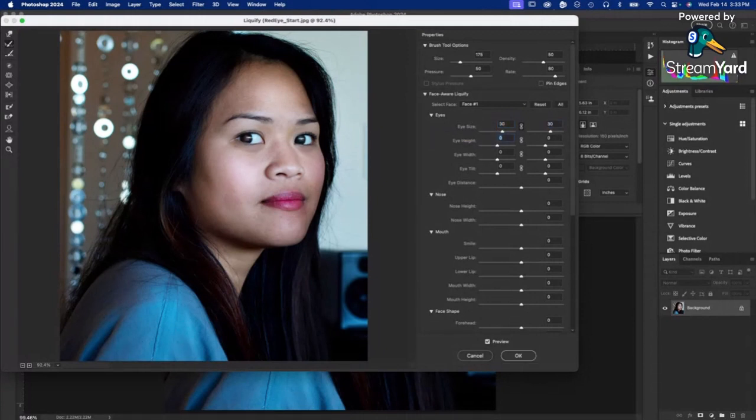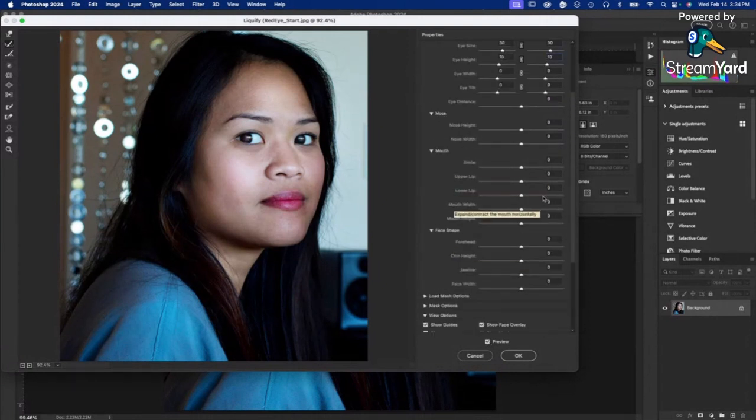You can see I've made her eyes slightly bigger. Click on the chain to make both of these 10. And when I click the preview button, you can see how it was changed. Let's come on down here and give her a little more of a smile. Let's say 40. There's a little smile. Change the mouth height by 20.